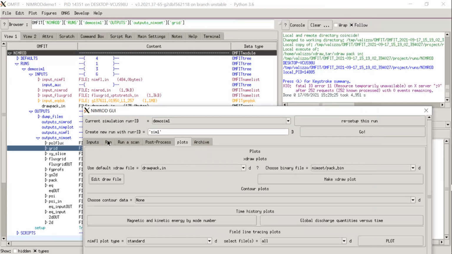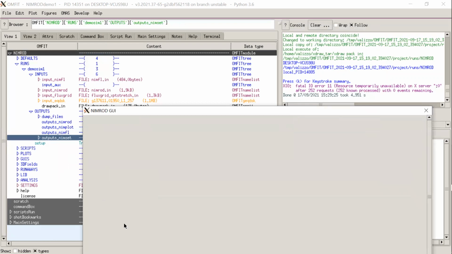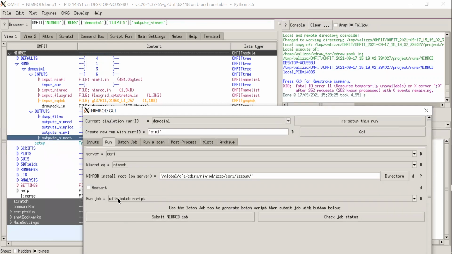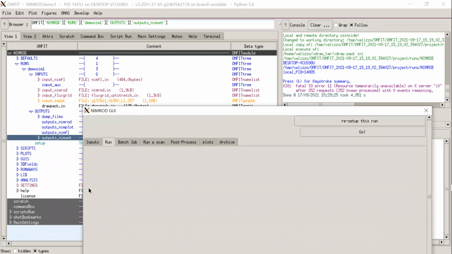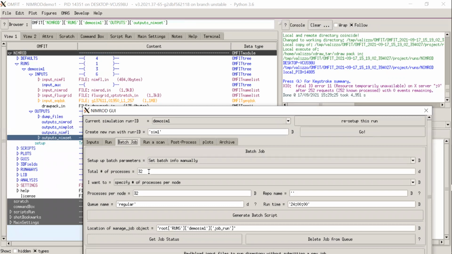All right, so I'm going to go back over here to my run. So suppose I've checked everything out and everything looks good to me, and I want to run NIMROD. So I'm going to run it with a batch script. So I'll select run with batch script. I'm also going to click restart. I don't want to rerun the preprocessor, so I just want to start from the dump file that I already have. So now when I say with batch script, this batch job tab appears, and I have to set that up.